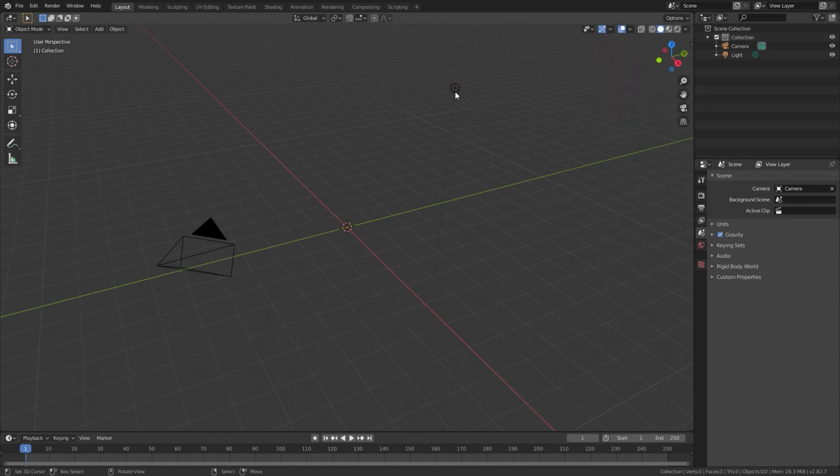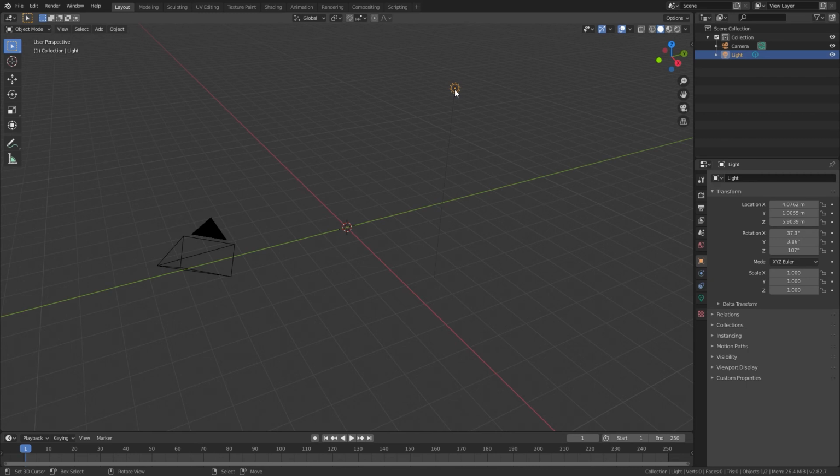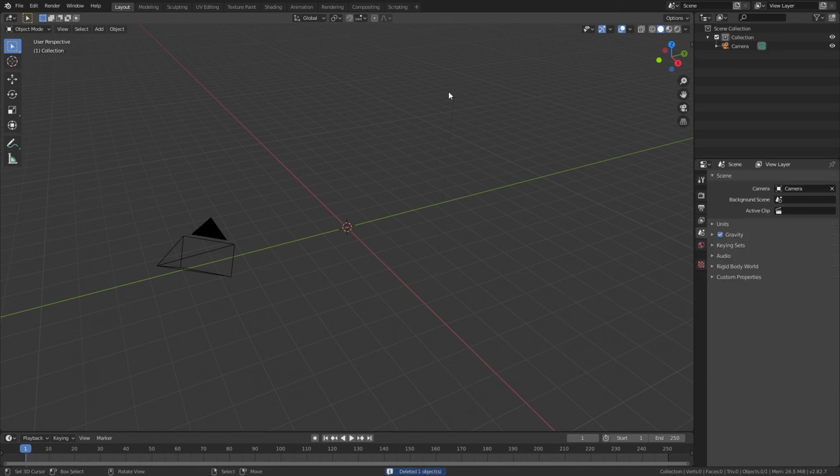So to select something in the 3D view, and really any view, it's good practice in Blender to select anything with your right mouse button. Something will turn a yellowish orange when it's selected. We're going to go ahead and hit delete, and that'll get rid of that. You can also hit X on your keyboard to delete it.